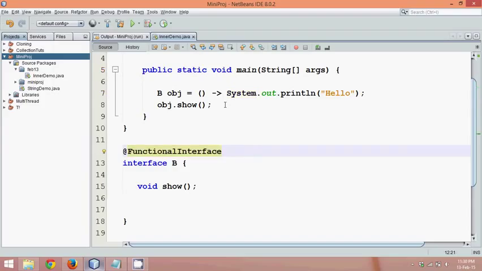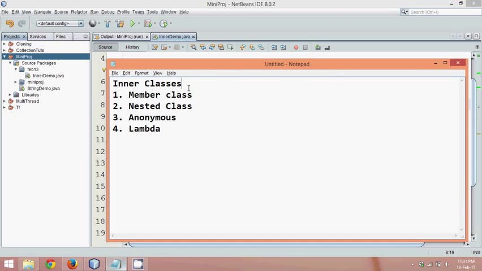There are lots of advantages of functional interfaces. There is something called the Stream API which works with functional interfaces. What is Stream API? What is a functional interface? That might be in my next video tutorials. So that's it from inner classes, which are member class, nested class, anonymous, and lambda.